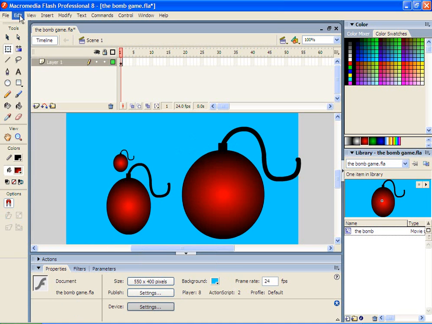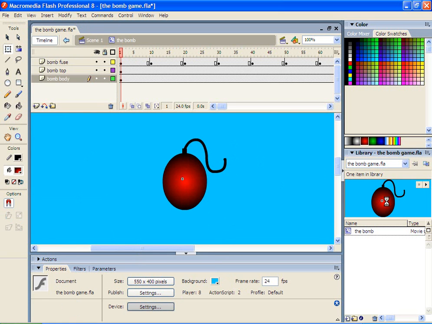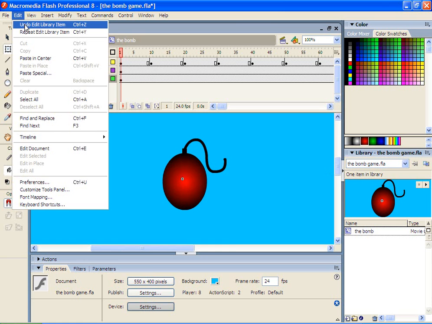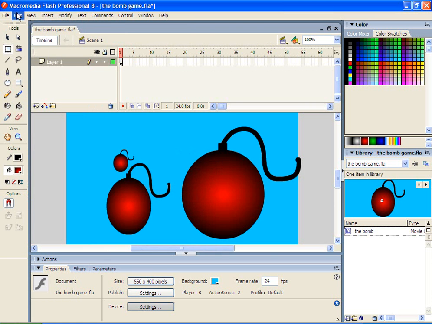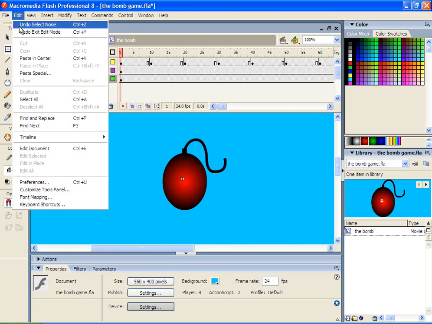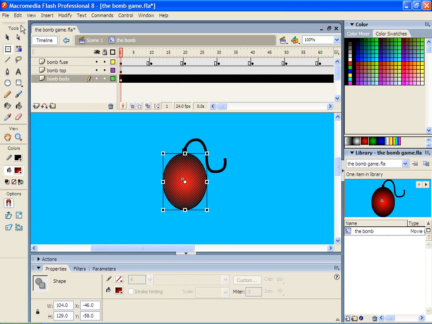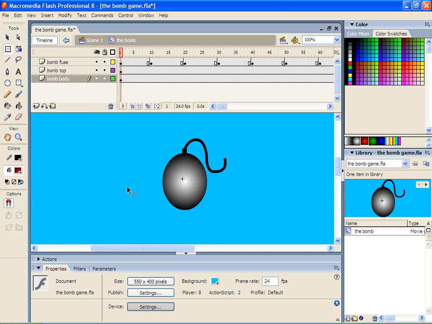Okay, I'm just going to undo that change. I'm going to go back there, and I'm going to say edit, whoops, edit, undo. There we go, back to normal again.